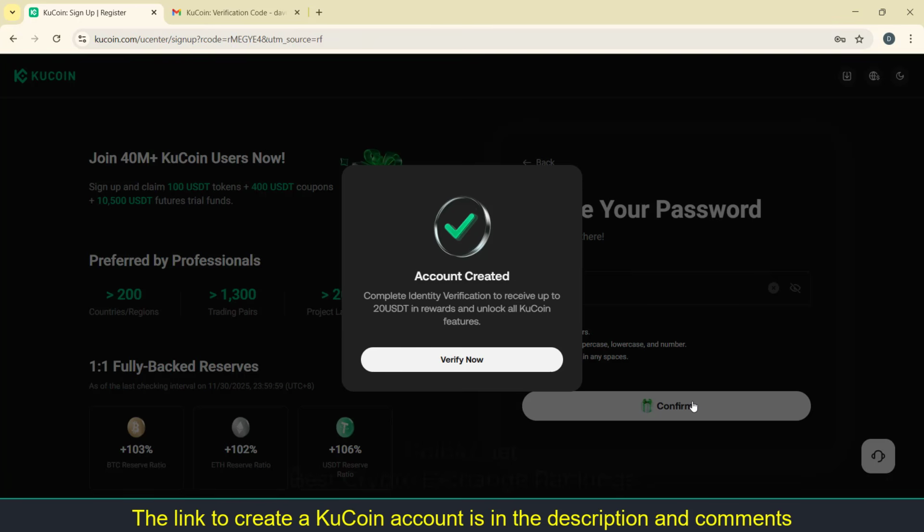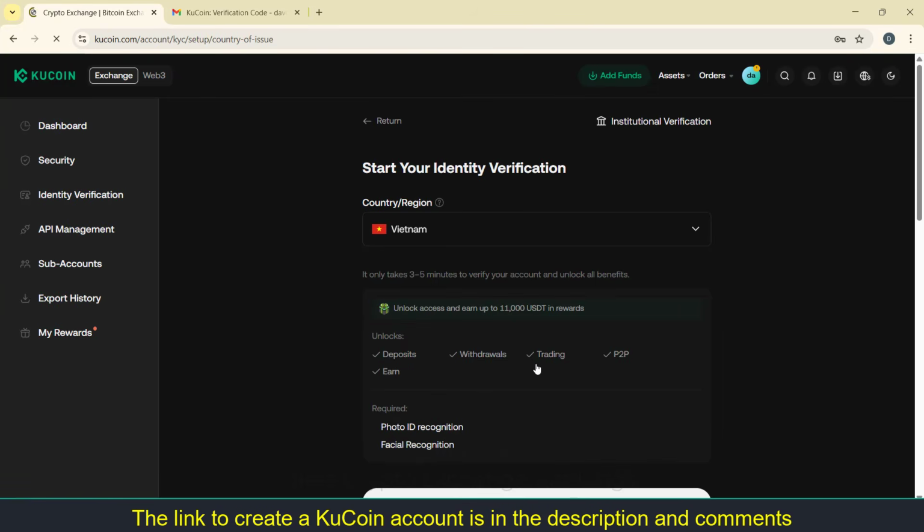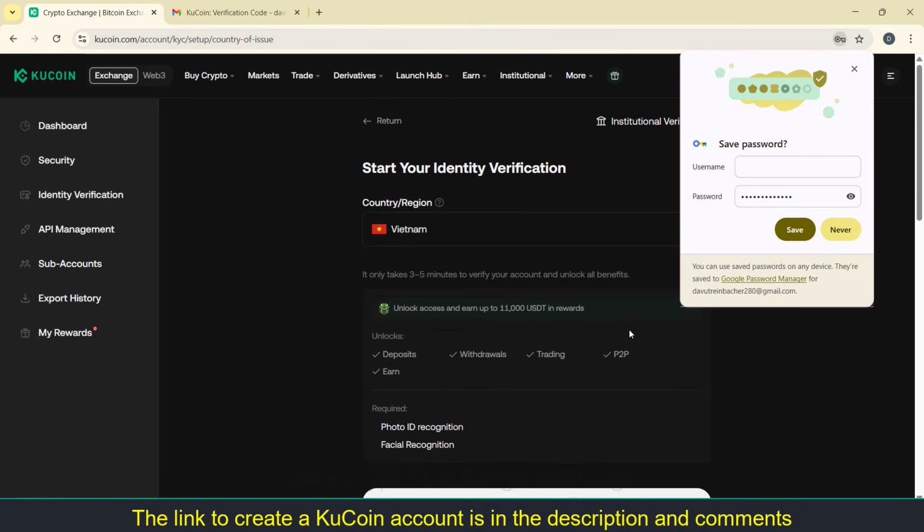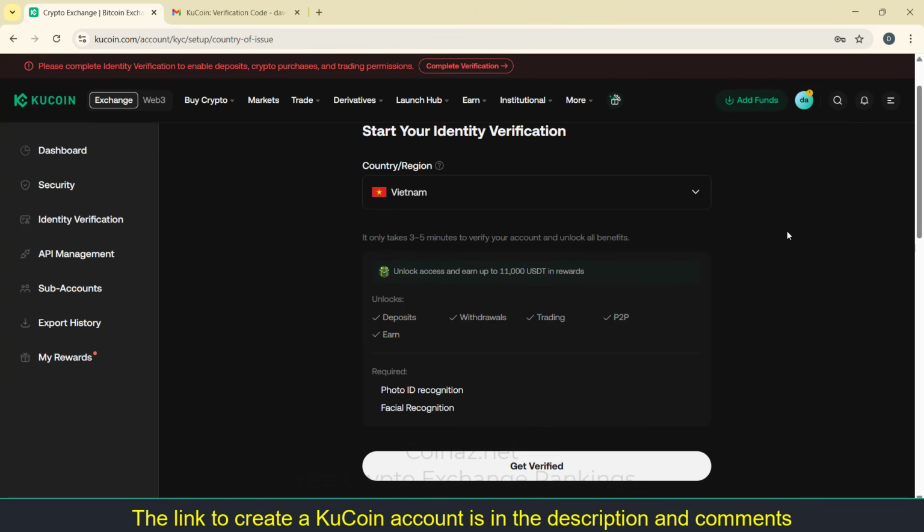To receive rewards of up to 20 USDT and unlock all KuCoin features, you need to complete identity verification. Click Verify now to get started. If you want to change the country or region where your document was issued, click here. Then, click Get Verified.